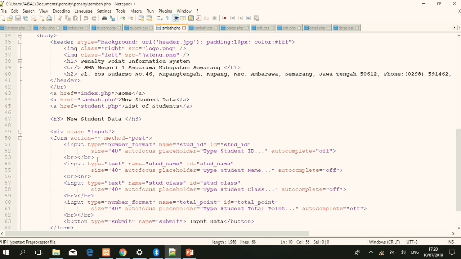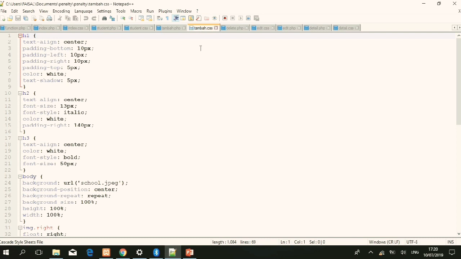In this page, we use a form input to input some variables that we need. The page appearance is set in the file tambah.css.